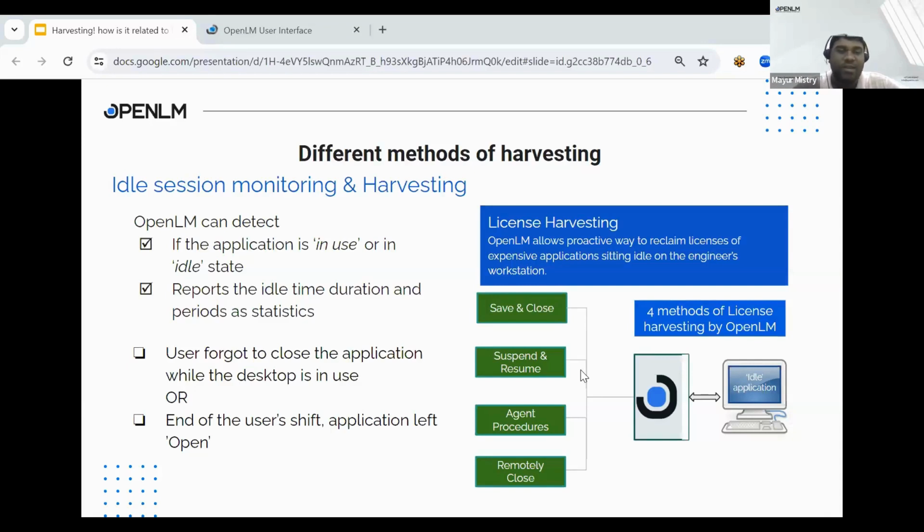The second method is the suspend and resume method. This also is used for network based licenses. This particular method is dedicated to the FlexLM application. So if you have any application which is hosted on FlexLM based licensing, you can use this suspend and resume method. This detects the application and freezes it to release the license back to the license pool until the license is reclaimed.